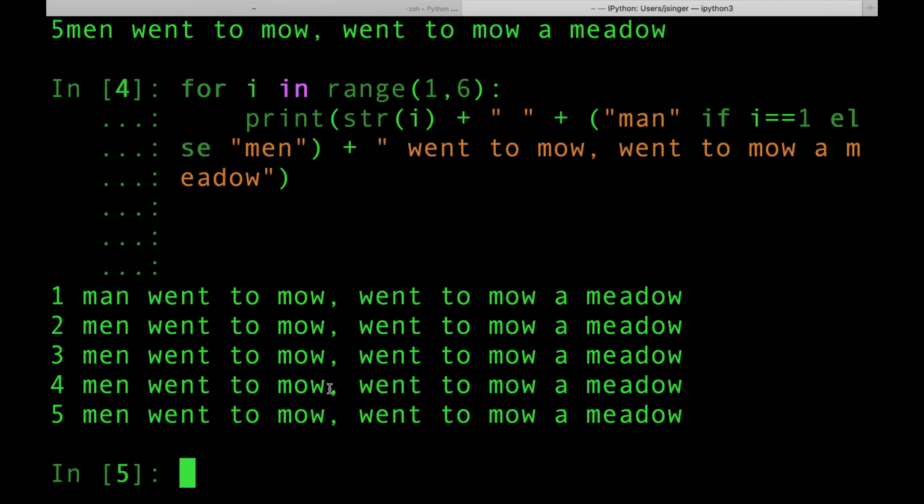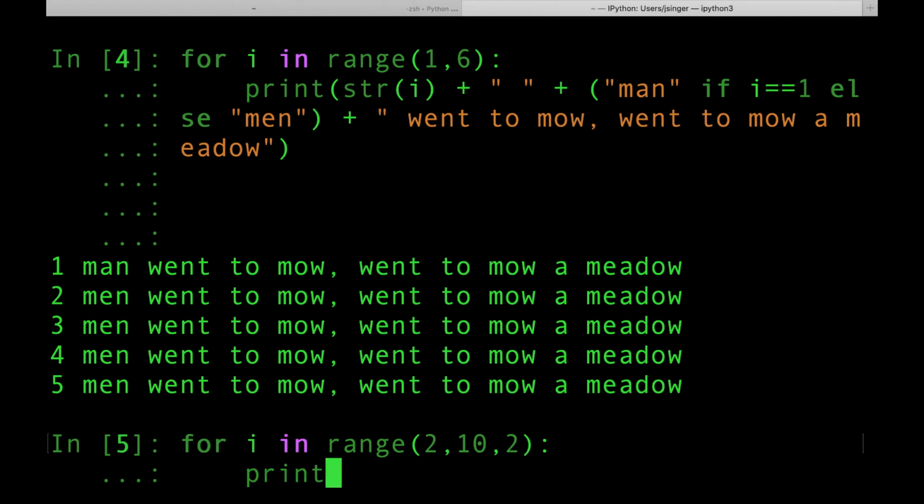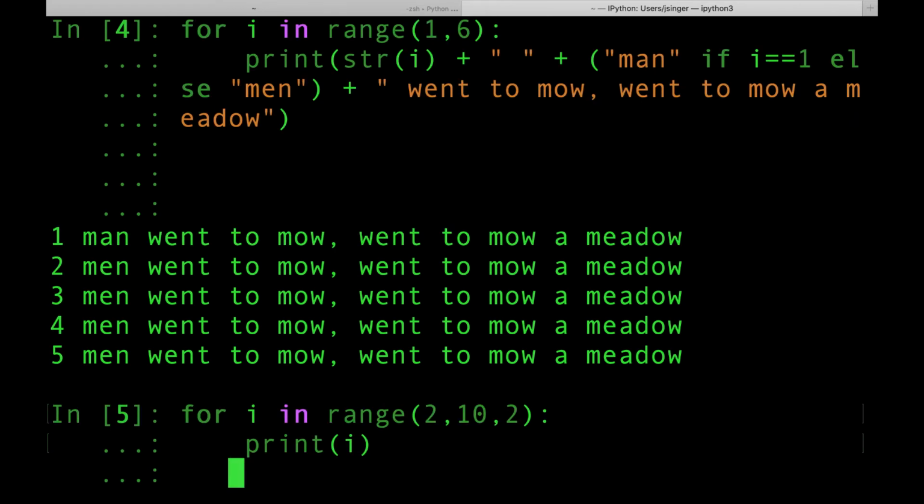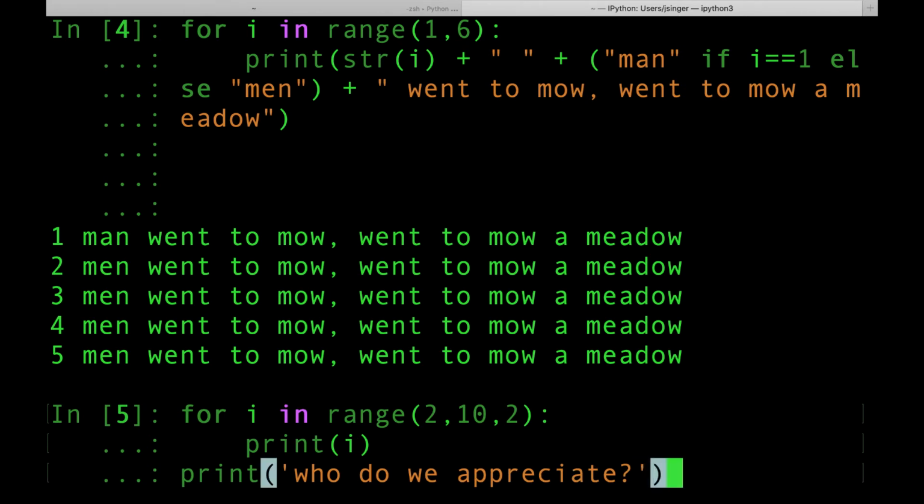Okay, so that's our for loop. One more thing to say, we can also stride more than once as well. So we might say for i in range 2 to 10, rising by 2 each time. And then inside the loop, print i, and then after the loop, we might say print who do we appreciate? And this should go 2, 4, 6, 8. Who do we appreciate? Let's see if this works.